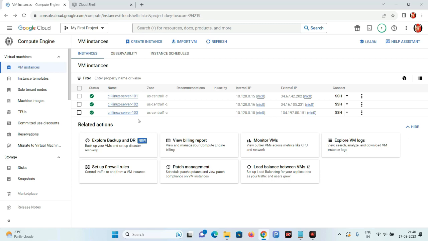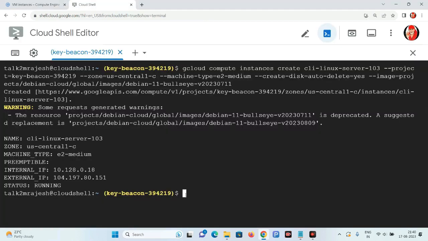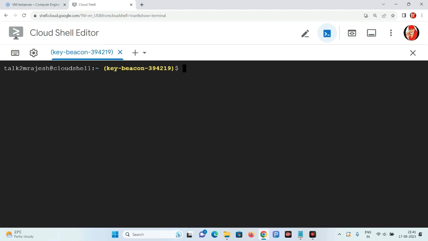Guys, now I'll show you in the lab how to delete your VM, how to stop your VM, how to start your VM, how to resume your VM, and how to connect to your new VM using CLI commands. Guys, first of all, if you want to list all the instances you have created using CLI commands, then as you can see here, this is the command gcloud compute instances list. This is the command. Then press enter.